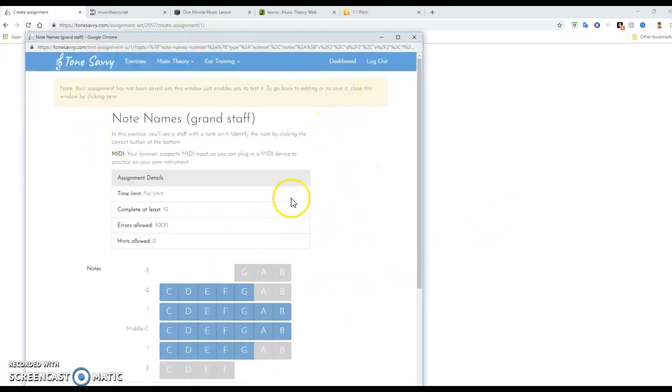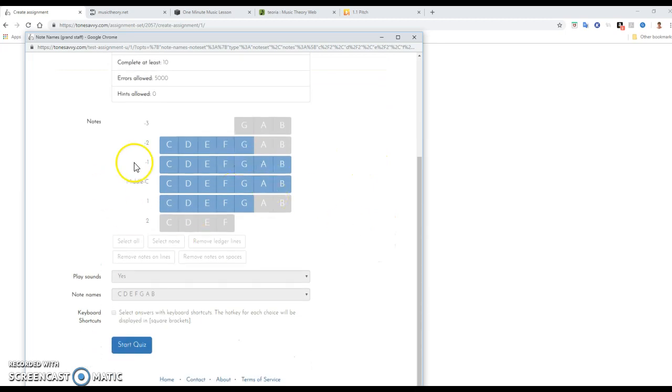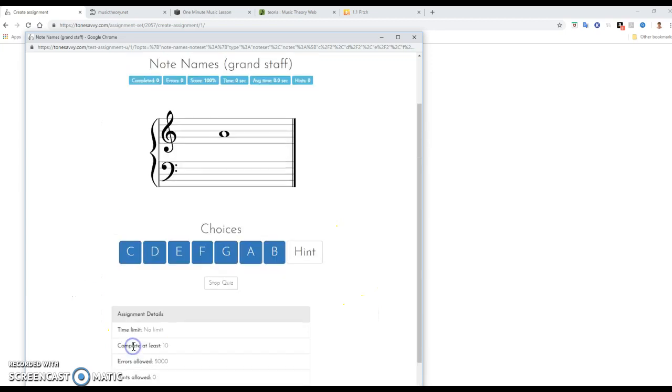So here's what it will look like when the student has it. It tells them the notes that are going to be put on the board and everything. Then they can start the quiz on their own. And so we see here that we have an A, E, F. Now this time I'm going to deliberately answer wrong, and I want you to watch what happens. Nothing changes.